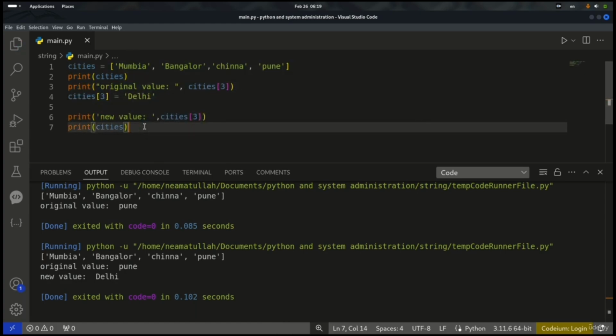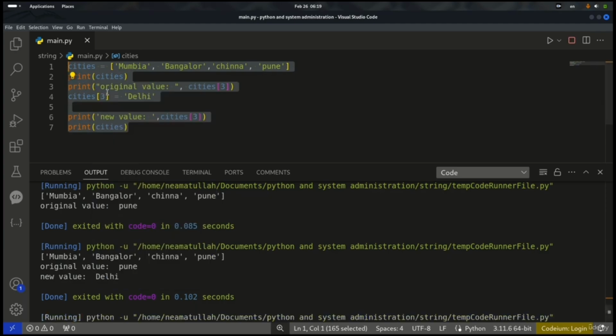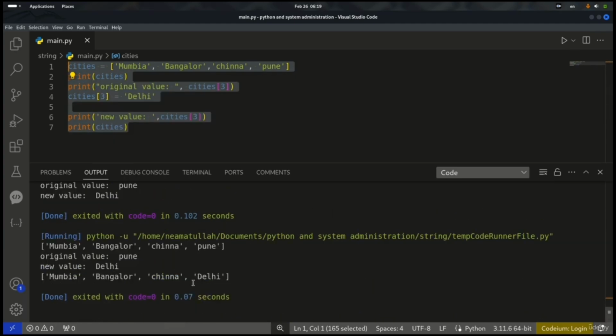I'm going to save it, and this time I'm going to select all of them and run them. When I ran it, you see that this is the main one, the original value. The last one is Pune, and here also you see the original one. Here we changed it to Delhi, and this one is the updated one. So Mumbai, Bangalore, China, and also Delhi. So here is how we can update a list.